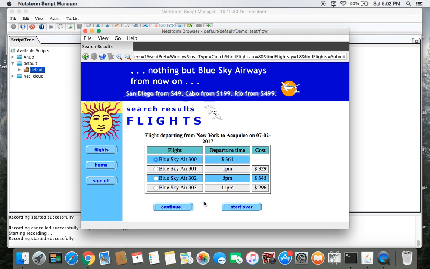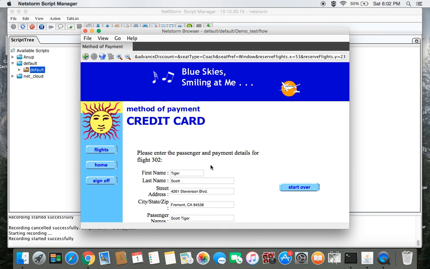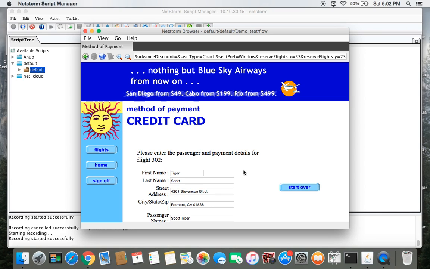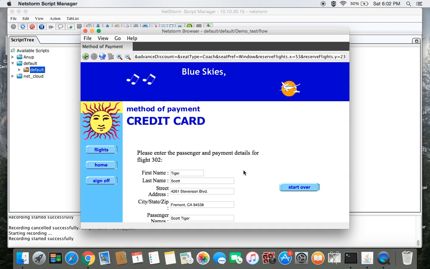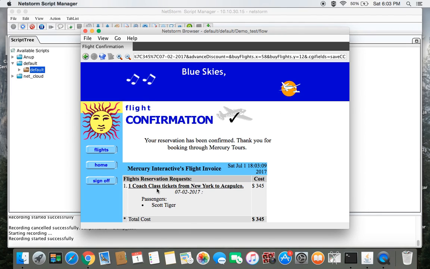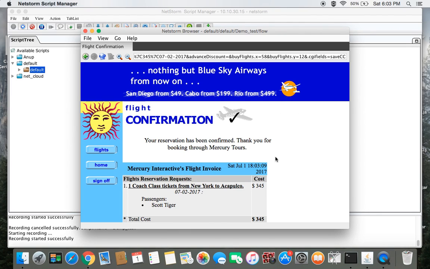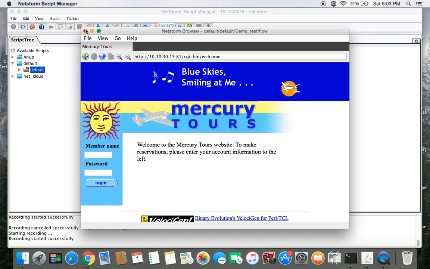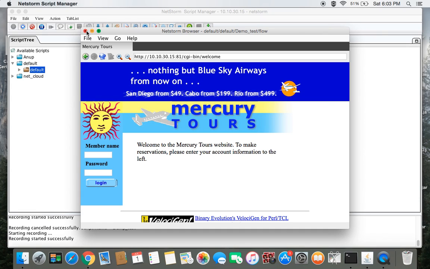The user will see many options here to choose from. Let me select a time that is convenient to me. Continue. This is the form that a passenger has to fill along with the credit card information. Click onto the purchase flight. This is the confirmation that the ticket has been purchased, and now the user may log off and will be directed back to the home page. This completes the flow of application.